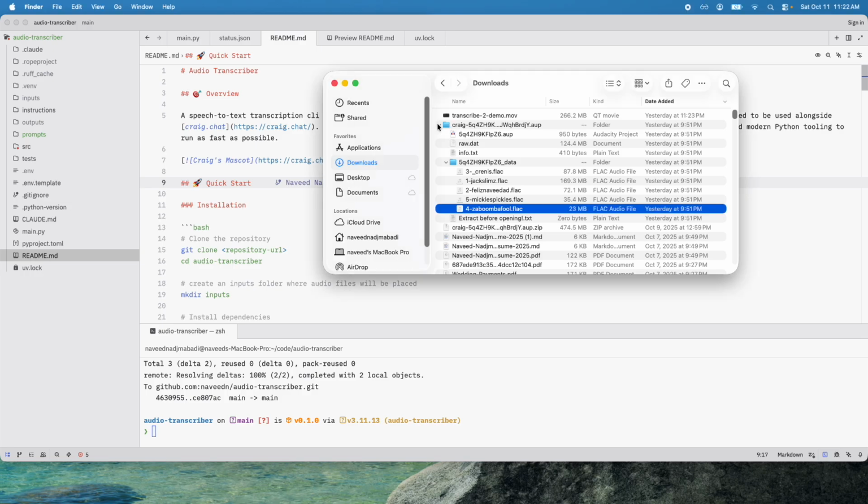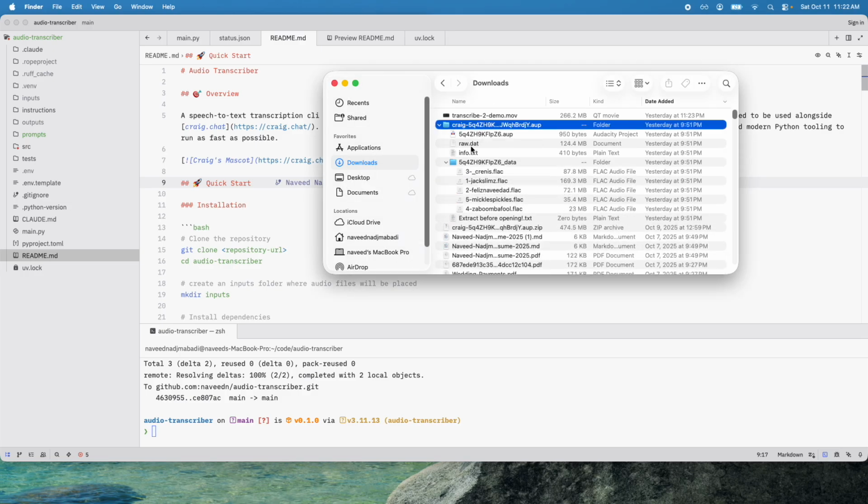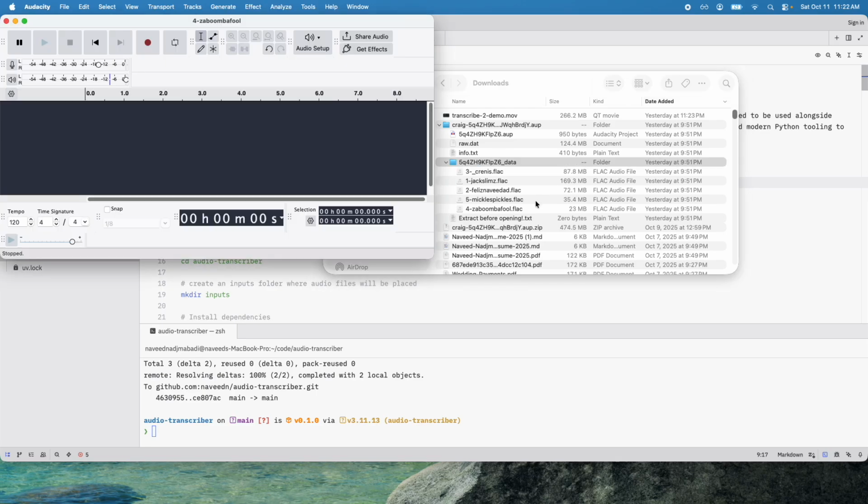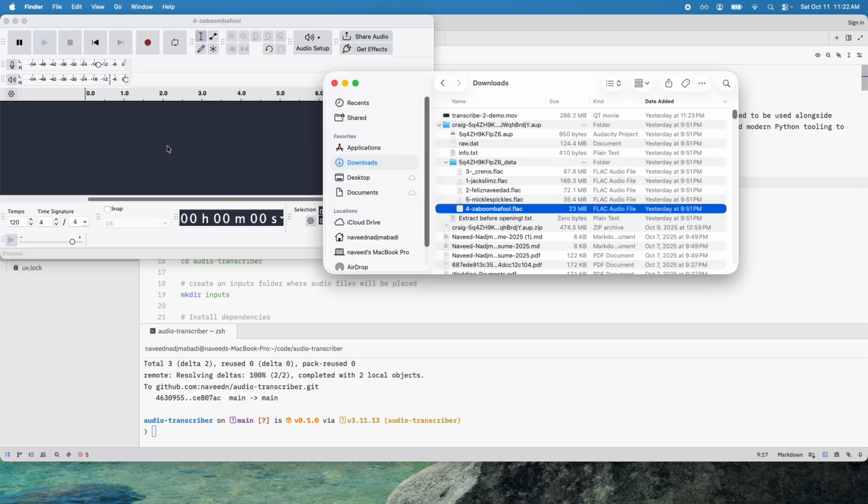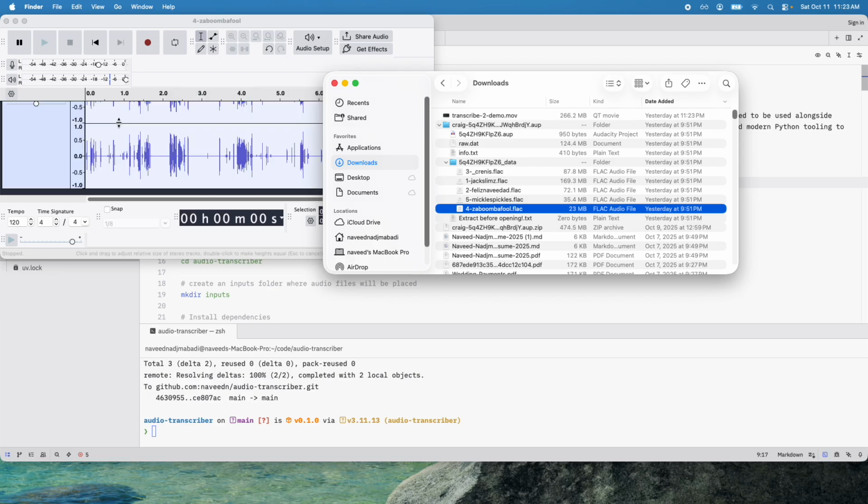You'll get a folder that looks like an Audacity project, and inside of it you'll get a whole bunch of these FLAC files, and those FLAC files are the ones that we're going to be really processing. So if I were to open any one of them up, let's say just move one here, I'll just play a few seconds of audio just so you guys get a sense of what it looks like.